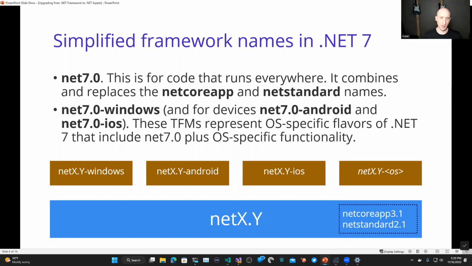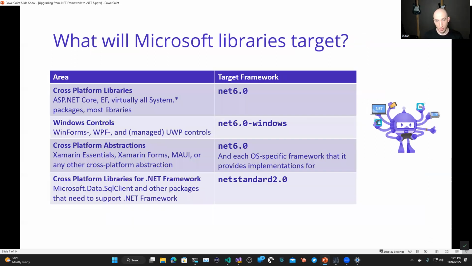And then after that, if you need particular OS features or OS functionality, those four boxes a little bit above the longer box on the bottom, dash Windows, dash Android, dash iOS, dash whatever, that's how you'll get that specific OS functionality that you need to build your applications. When we're building our applications, though, what sort of libraries that Microsoft builds, what are those libraries going to target?